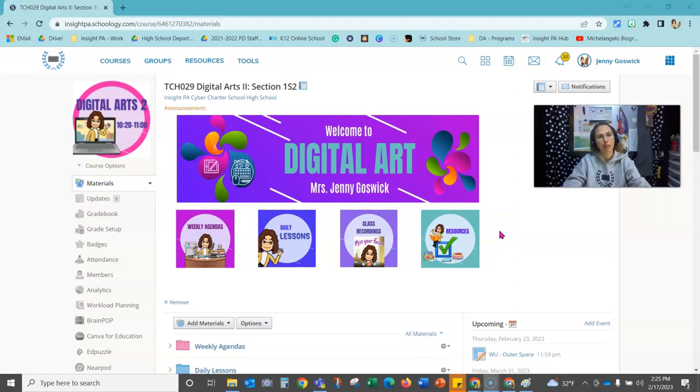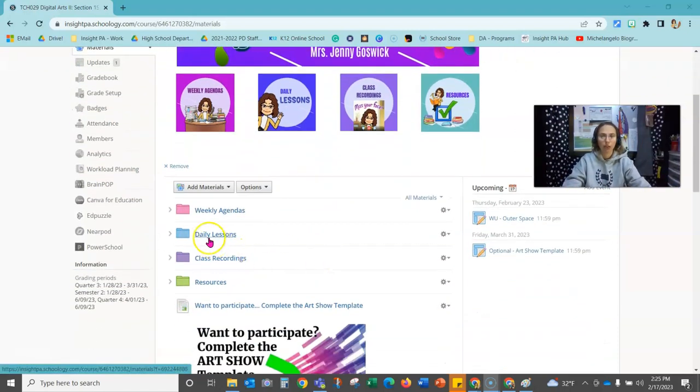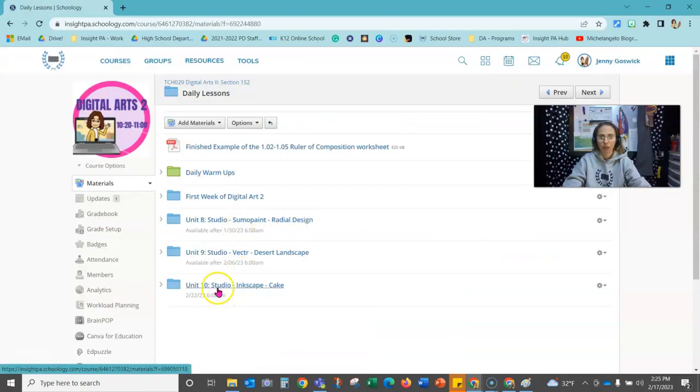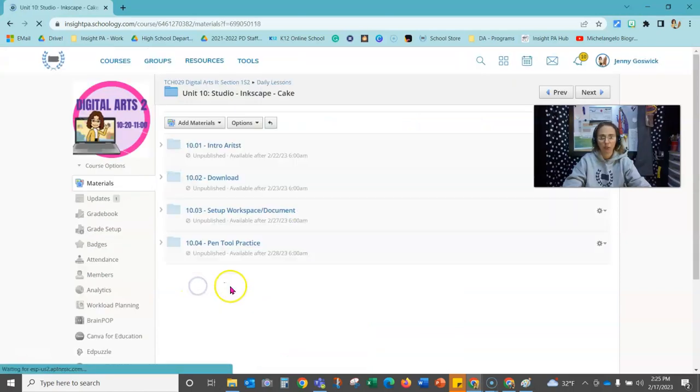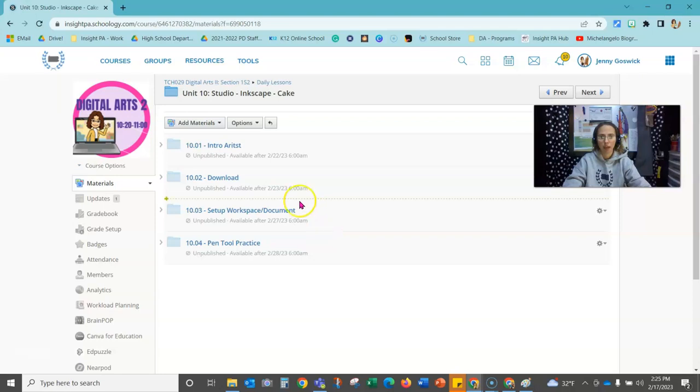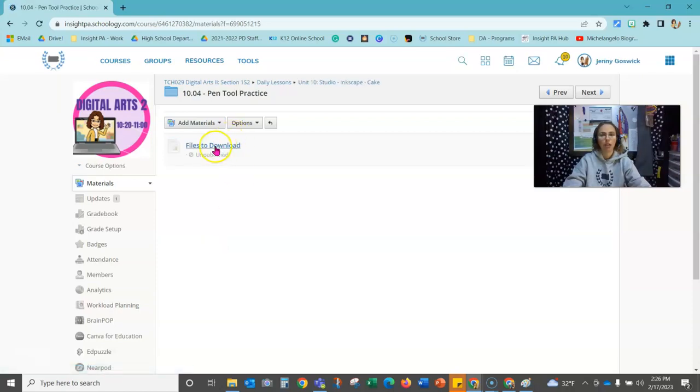We need a couple of files though to help us get started with this so we're all on the same page. So we're going to go into our course and go into the daily lessons folder. You're going to find our project folder. So we're in Unit 10 Studio Inkscape-Cake and we're going down to the 10.04 Pen Tool Practice folder, and there's a page in there called Files to Download.